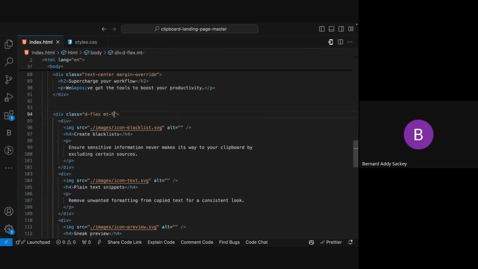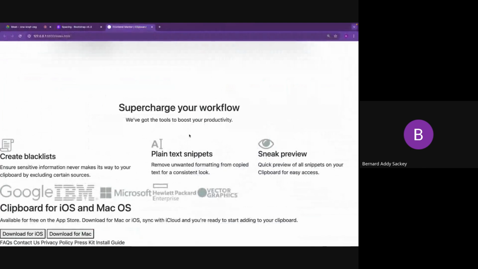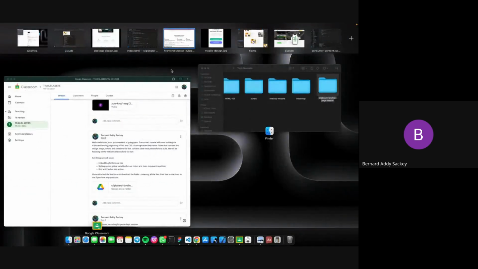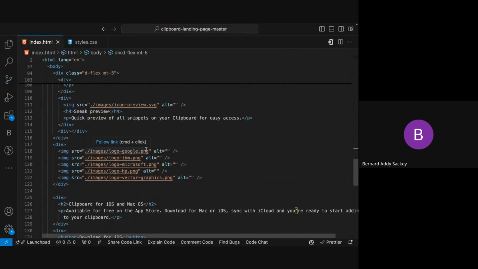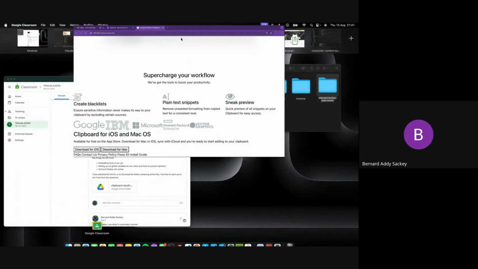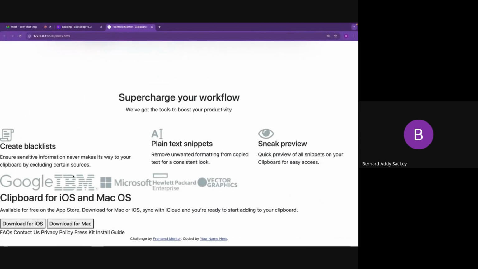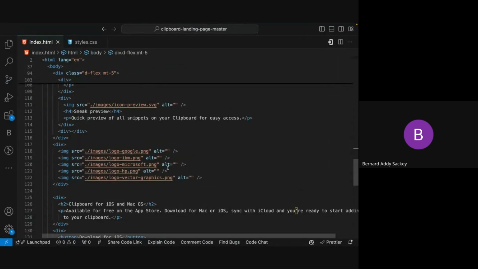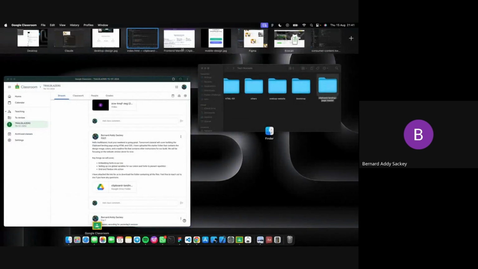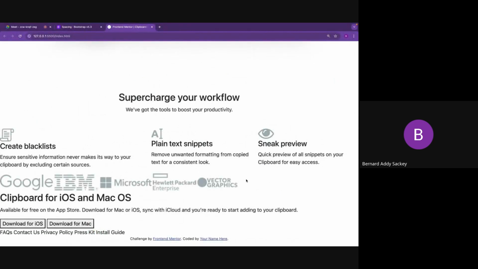And for that, I'll do MT5 for margin top 5 units and increase the spacing. And now I'll do the same for these guys. Looks like they're already aligned side by side. The images, I need to first ensure that they're in the middle, right?